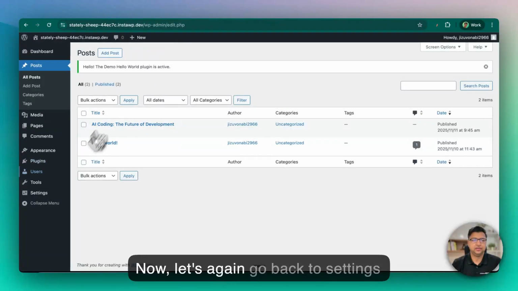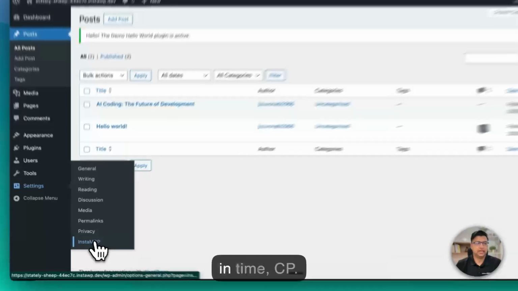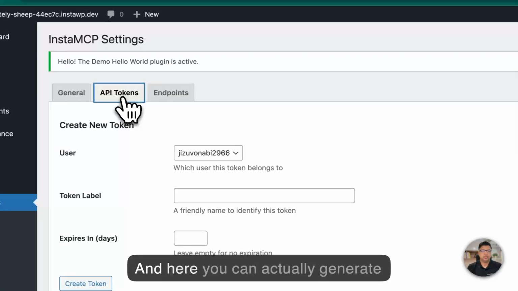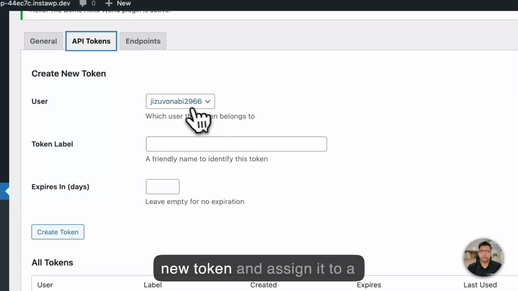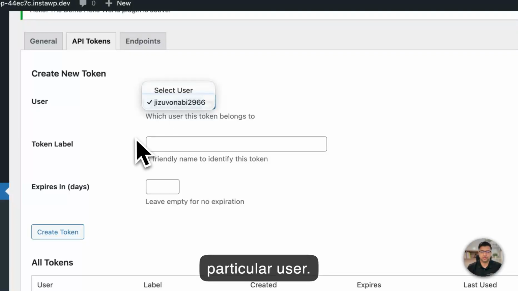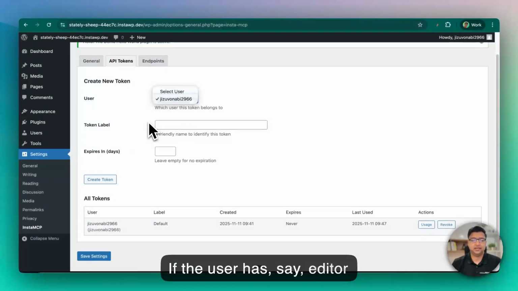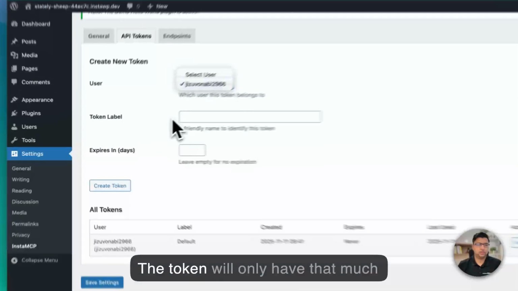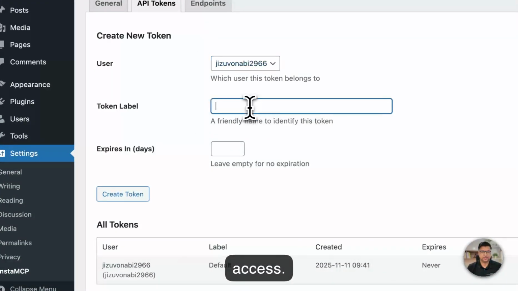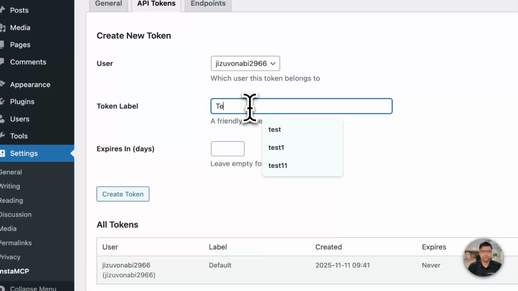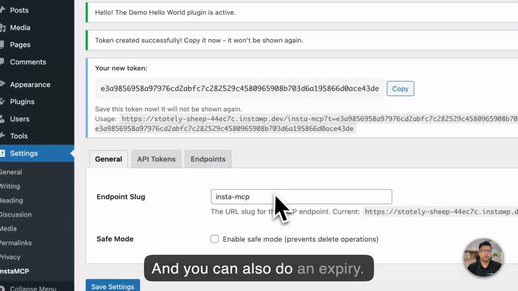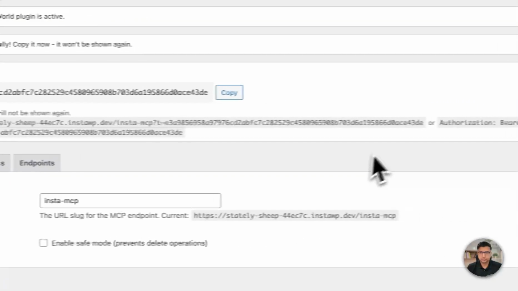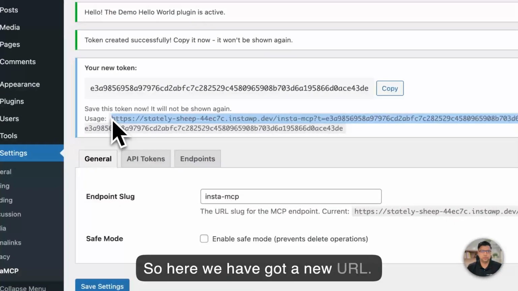Now let's again go back to settings, Insta MCP. And here you can actually generate a new token and assign it to a particular user. If the user has, say, editor permission or author permission, the token will only have that much access. So let's try to do that. And you can also set an expiry. So here we have got a new URL.